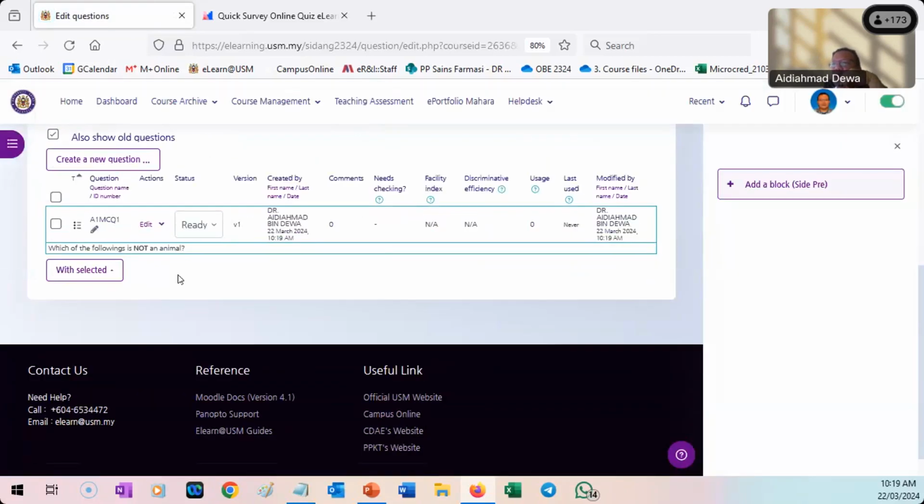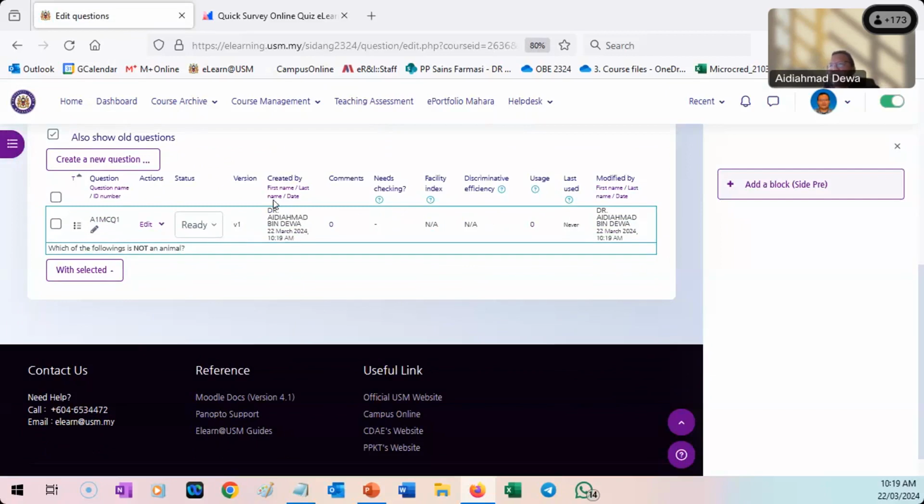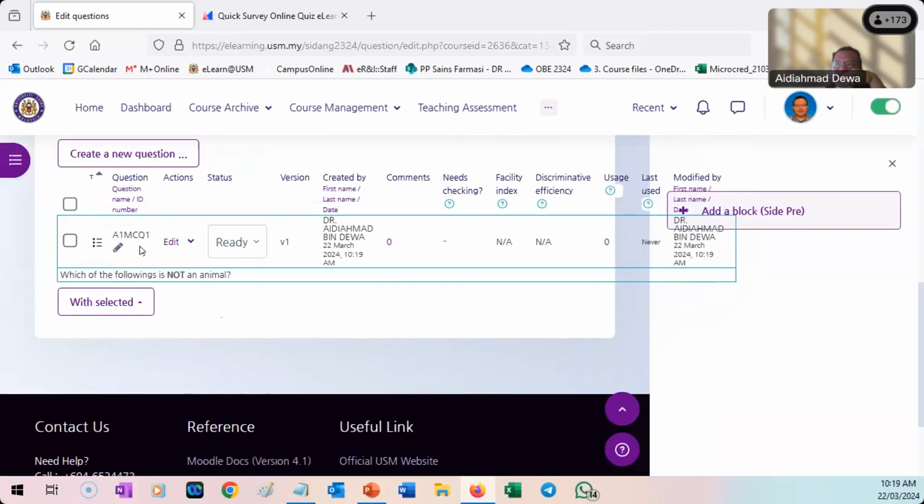So you will see the question here. This is the name of the question. The status of the question is ready. Ready means that the question is not in draft form, it's ready to be used if you want to add it into the test later. And this is version 1. If you edit the question later, this one will become version 2. So all these versions are available for you to choose later.